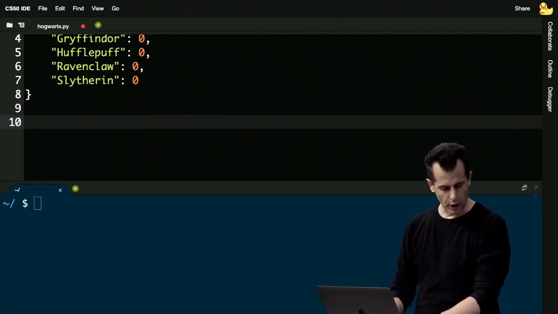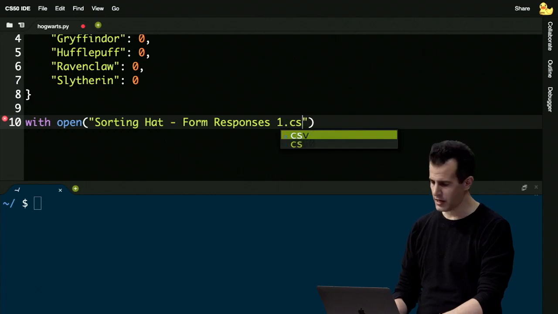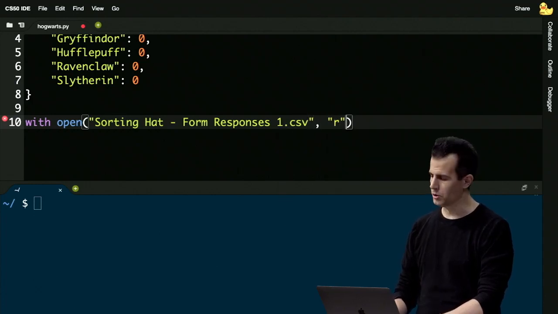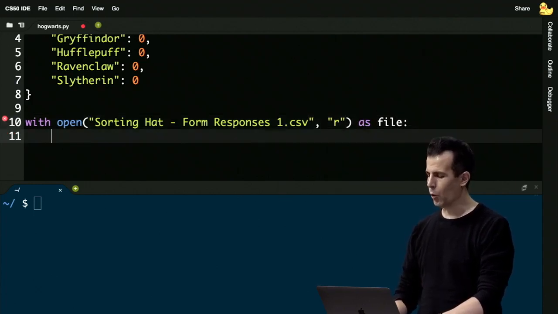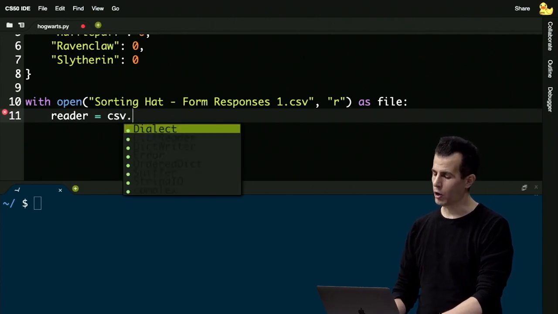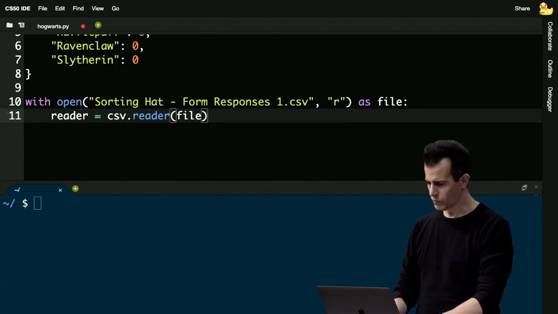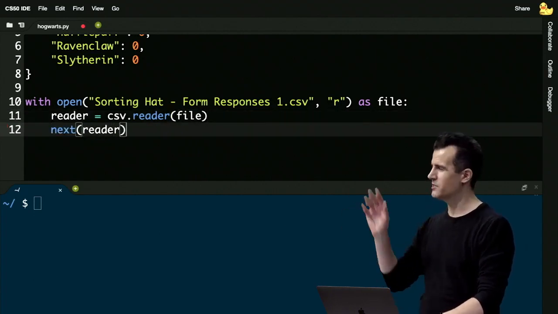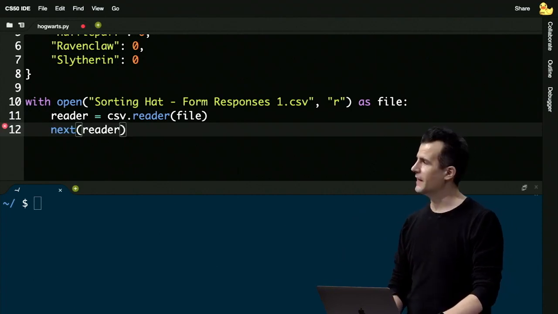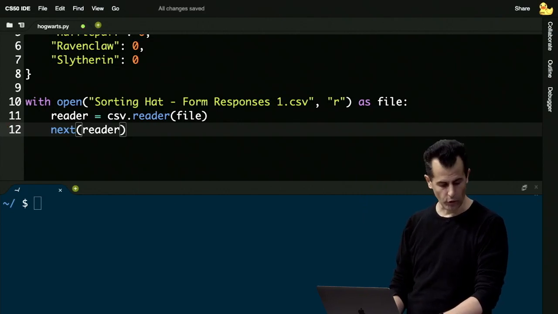So let me go ahead and do this. Let me go ahead and open up with open the sorting hat file, form responses1.csv. Long file name, but that's the default from Google. As file. So I'm going to use my one-liner instead of having to open and close. I'm going to give myself this time a reader, which we did not see before. A CSV library has a reader function that allows me to read a CSV file automatically. I'm going to go ahead and skip the first row. Next is a function that just skips the first row, because recall that that one is just timestamp and house, which I do want to ignore. I want the real data from you all.